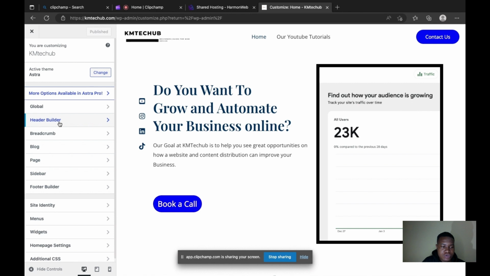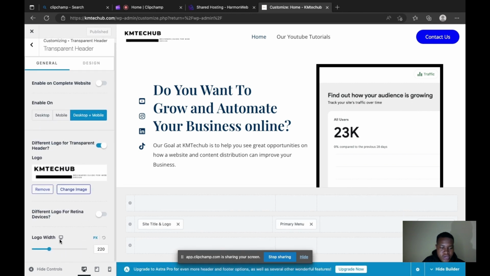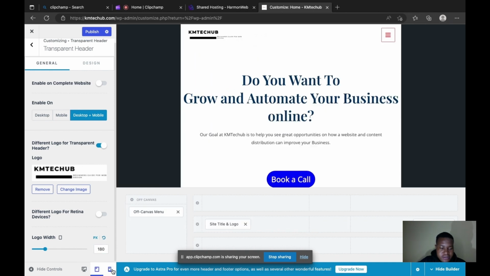The next step is go to Header Builder, go to Transparent Header. When you scroll down, you can see the logo width. Now I can increase or decrease the logo size from here. As you can see, the logo size is changing, 320. You can also do it for tablet and mobile.